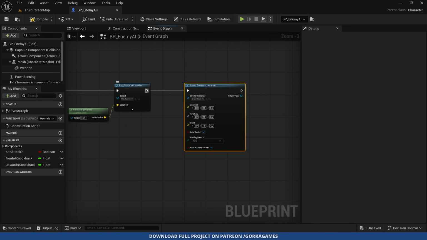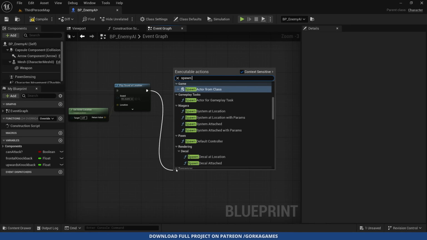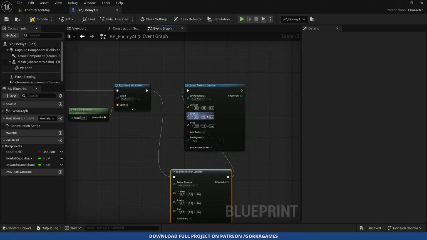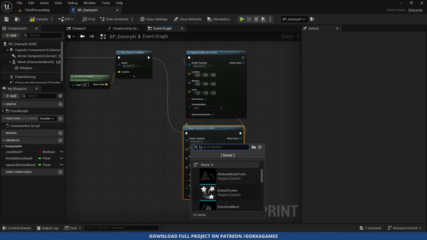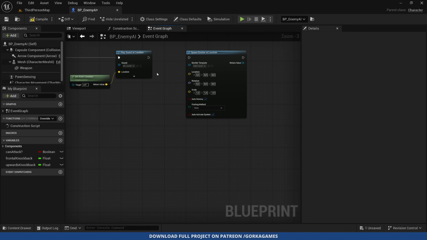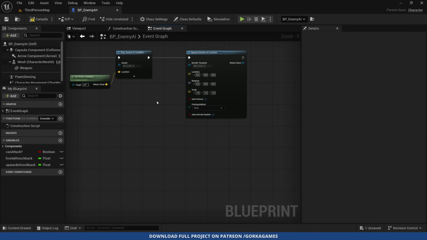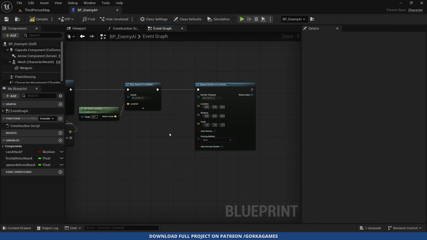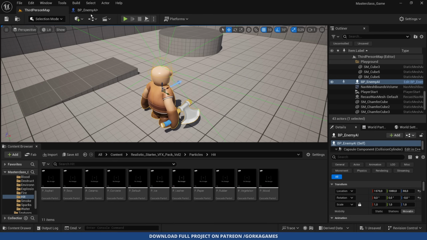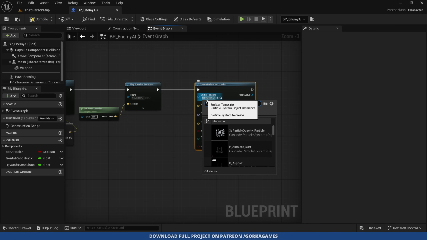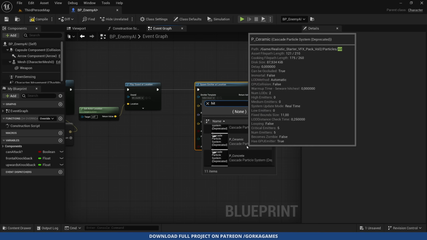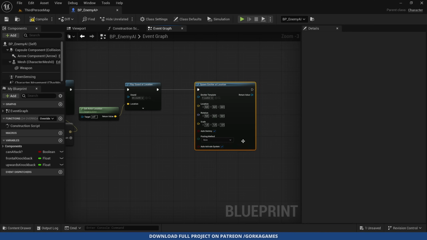Now there's also the spawn system at location, as I just mentioned, but this one uses Niagara, which is the new system in Unreal. Now this particle pack uses Cascade, which is the old version in Unreal. Now this isn't a big issue. We can simply use this node, so we can use them. And for the first game that you guys are going to be making, this will be more than enough, okay? So with that said, let's go ahead and select the hit. And in this case, let's begin with the leather.